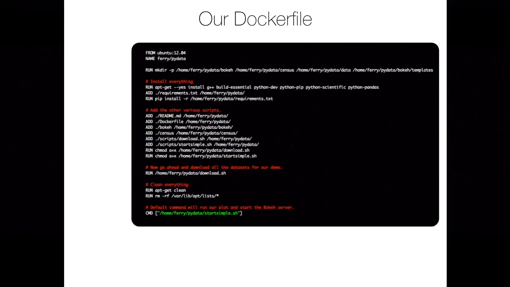First, she has to choose a base image. This is the image that her container starts with from a clean install. It's as if you just took this base image, had it on your own machine, and nothing else installed. That's the base image. She likes Ubuntu. She's going to go with 12.04 since that's what she's using. And that name statement up there, that's a very specific thing. Docker is going to ignore that, but it's kind of nice, I think, to name your containers.